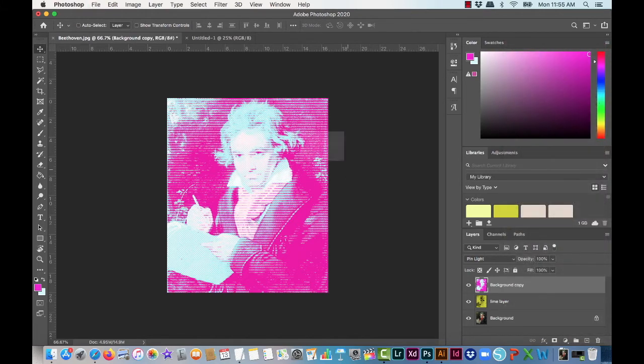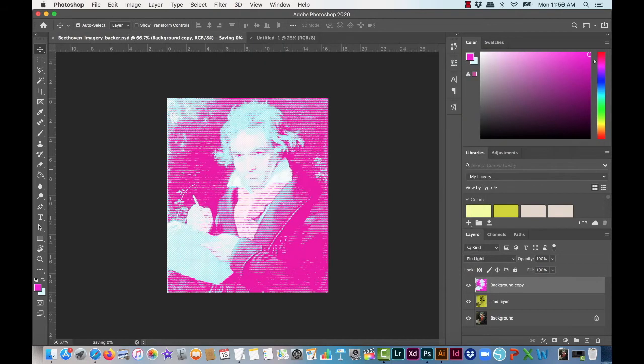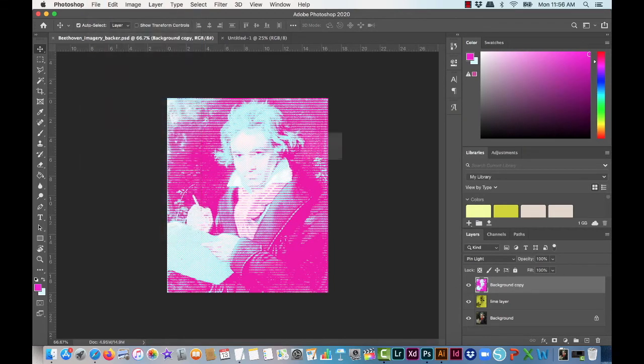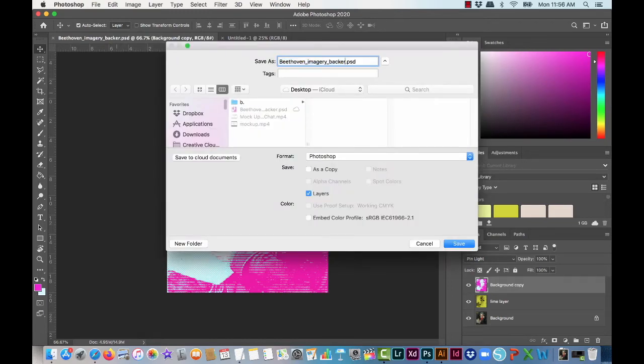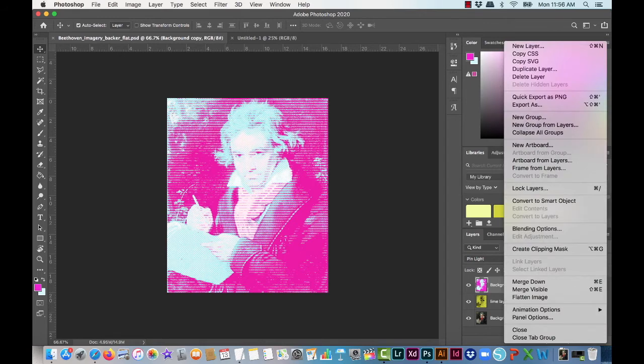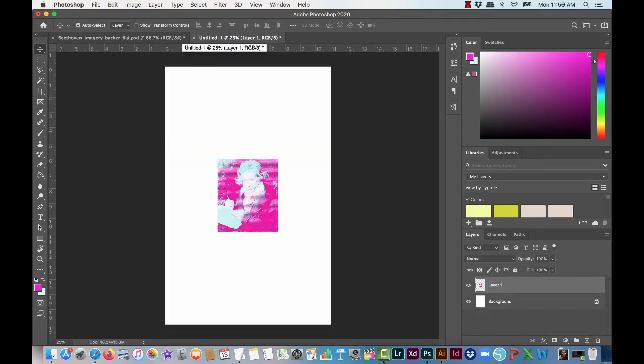Actually, let's save it. Beethoven imagery backer. That way I can find it quickly. I'm just going to put it on my desktop for now. I'll find its home later. And then I'm going to do another save as, and I'm going to flatten it. So I'm going to put the word flat so I can find it. I'm going to go to this drop down menu and just flatten that image. Then by selecting all, I copy it, and I'm going to paste into this one.